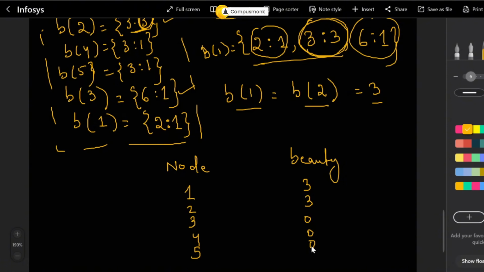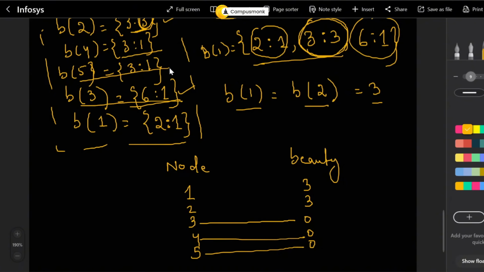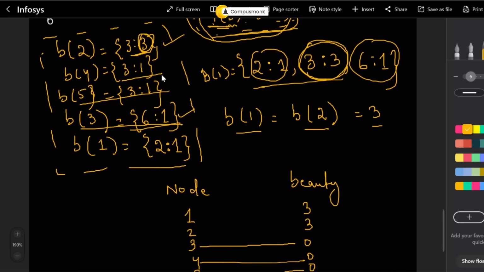Because you're basically not finding any matching core. Rest of them do not have any matching core. Correct. There is no matching core at root here because it is 6, 1. At 4 it is 3, 1, not a matching core. At 5 no matching core, right? But at B2 there is a 3, and at B1 also there is a 3. So they are a matching core.